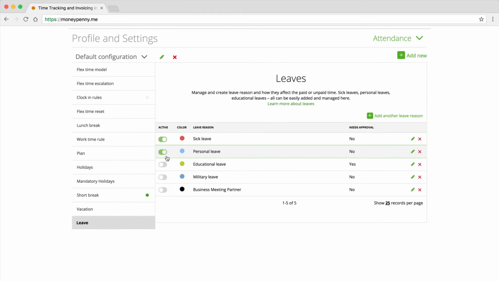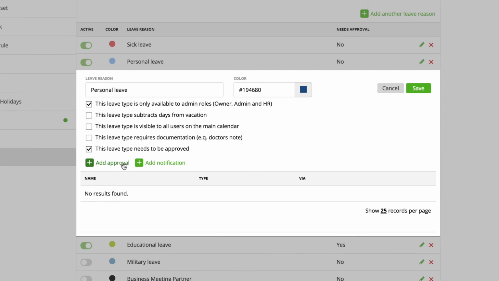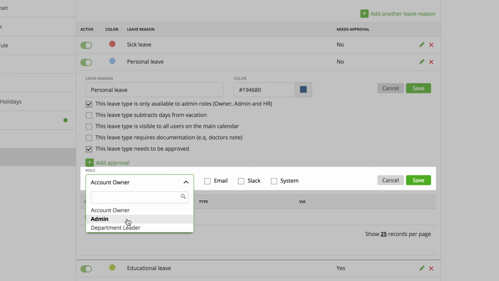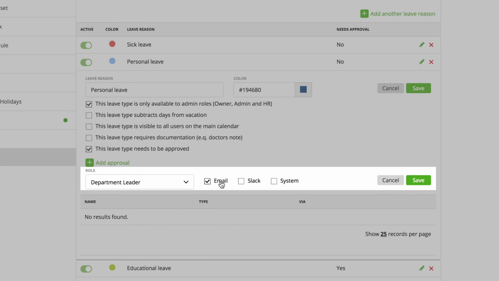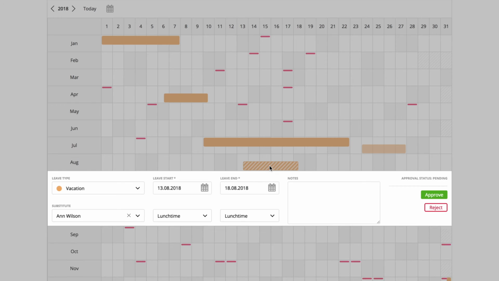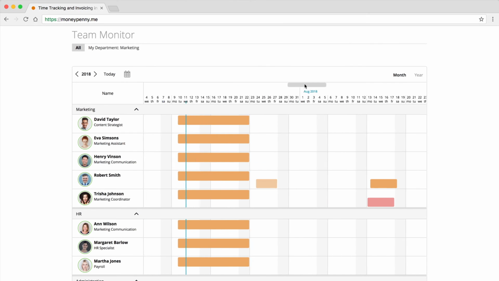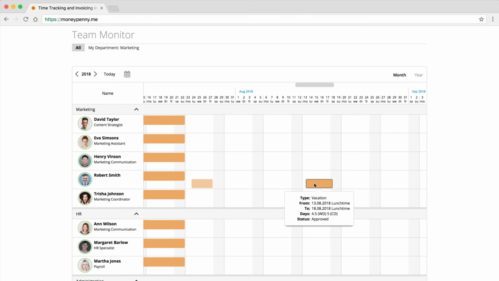Sick leaves, personal leaves, educational leaves. They can all be easily added and managed with MoneyPenny. Set up an approval system for business trips and on-site work. And the best part? You get an easy-to-use attendance time calendar and approval calendar, designed to automate and upgrade businesses of any size. MoneyPenny will streamline your attendance time rules in an eye blink.